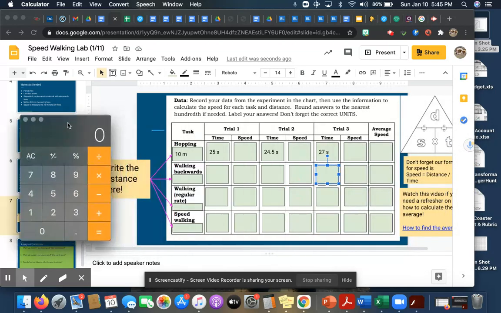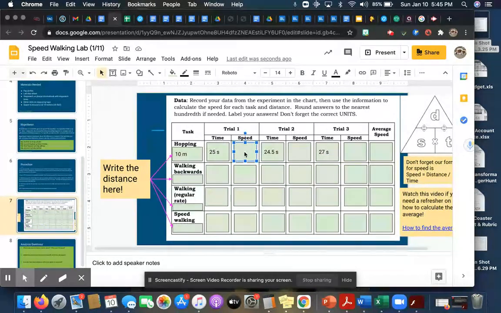Okay, I'm going to set it off to the side. The formula for speed is distance divided by time. So here's my distance, 10 meters, so I'm going to type in 10. My time for the first try is 25 seconds, so I'm going to type in 10 divided by 25 equals. And my speed for the first try was 0.4 meters per second. Okay.